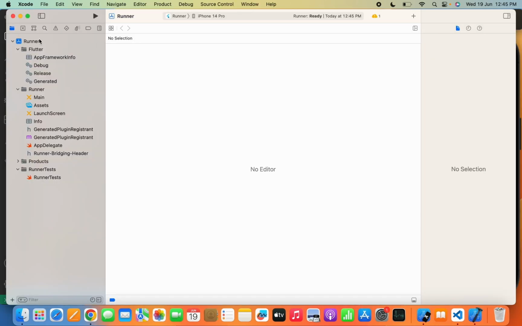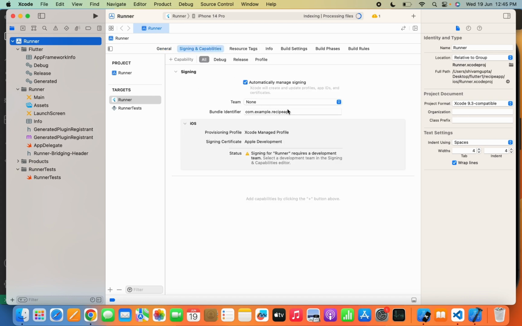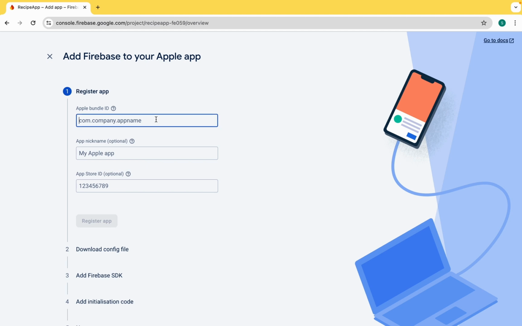So here it is. Now we'll move to the Runner. Now let's move to Signing and Capabilities. Now we'll copy this bundle identifier from here and we'll paste it over here. Now click on register app. Now wait for a few seconds.